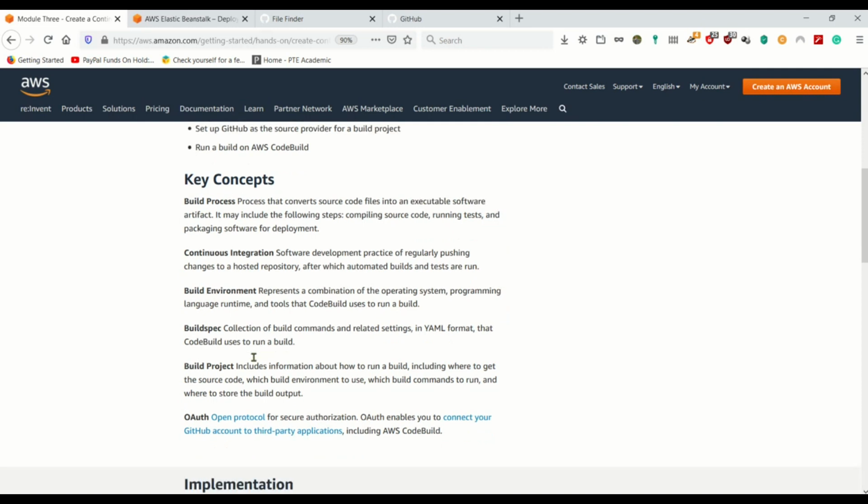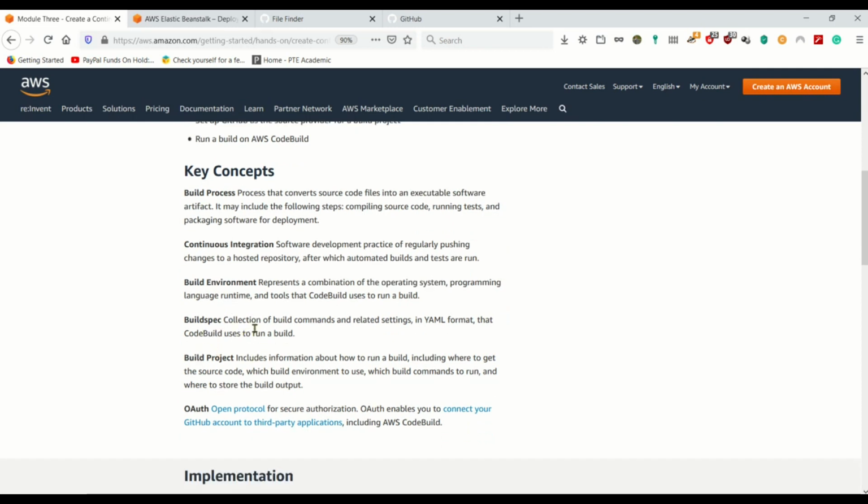And now, let's talk about buildspec: a collection of build commands and related settings in YAML format. YAML and JSON: if you learn about CloudFormation, you will be very familiar with these YAML and JSON formats. It's just a way of writing instructions, I would say. It's not a programming language. It's just how we write things to give to the computer so that it can read that code and run. It's like a common language between the computer and the human.